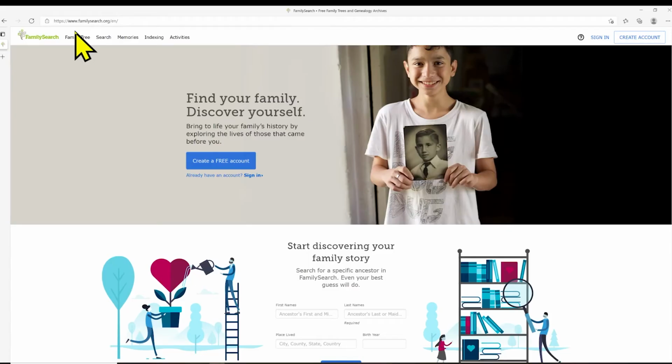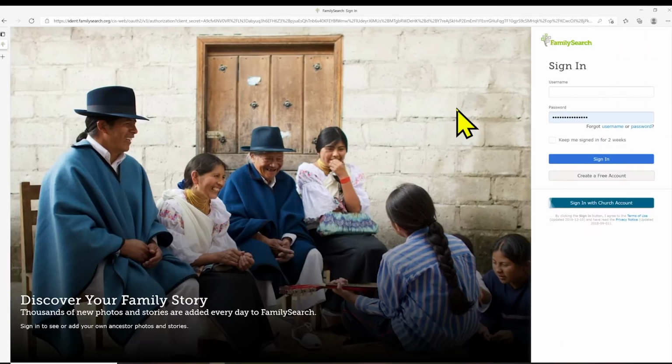So to begin with, you need to go to FamilySearch's website, FamilySearch.org. And once you've entered FamilySearch's website, you need to go and sign in. And when this window pops up, you need to put in your username and your password. If you forgot your username or password, just follow the instructions on the screen where it says forgot username or password. Okay, go ahead and click on Sign In.